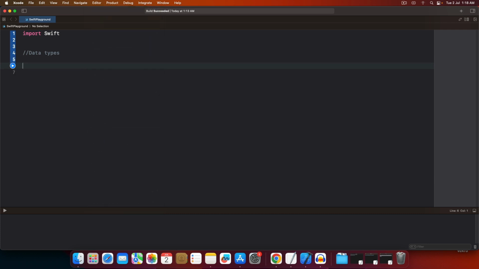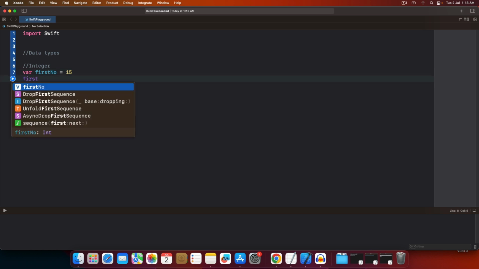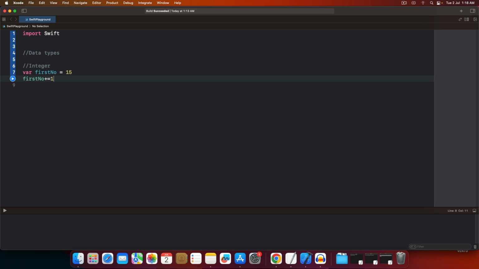As for the basic data types, we'll start with the integers. Integers are primarily used to hold numbers, like you guessed. To create an integer, all we have to do is var firstNumber equals 15. That's it. firstNumber is a variable holding an integer now. And you can do operations like firstNumber plus, you can just increment this and do other stuff.